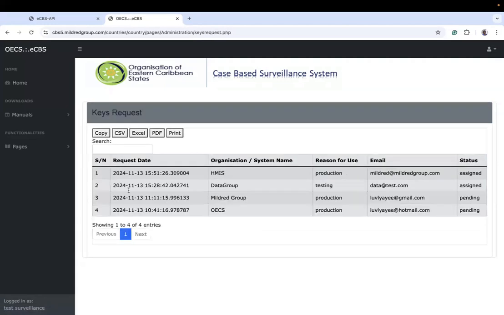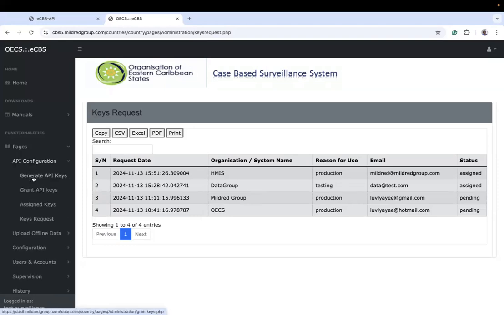Then key requests is the part where you see all of the requests that came in for an API key, and once a key is assigned, it's going to change the status from pending to assigned here. So these are the API functionalities from the ECBS administration page.